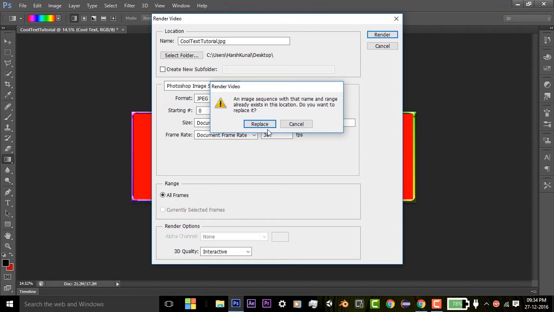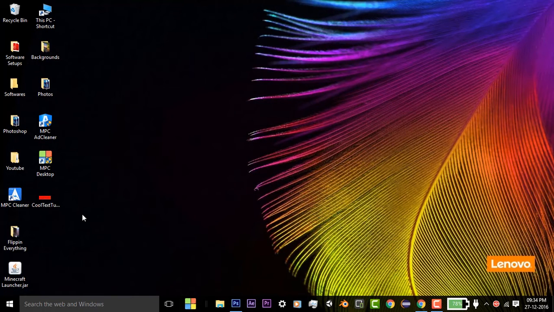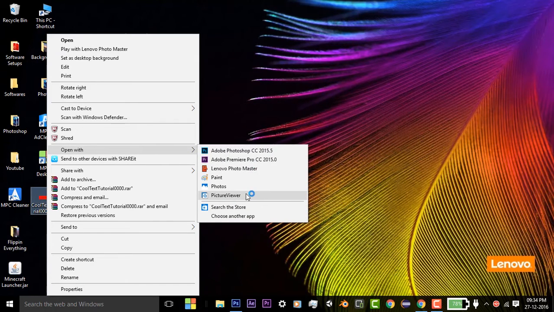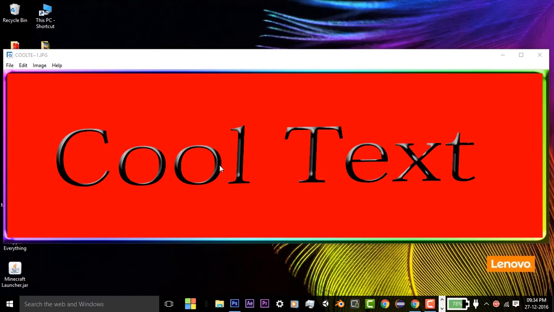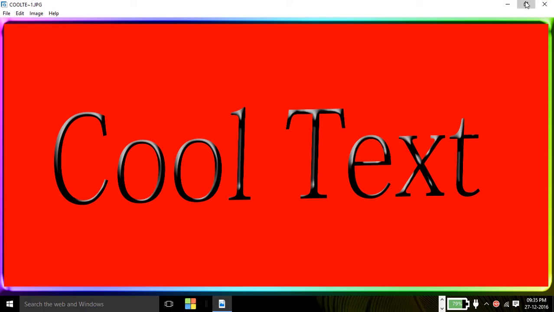As I already rendered this pic, it asks me if I want to replace the pic. Okay, just click on replace, and once that's rendered, you'll have the image right in your desktop, if you have selected the place as desktop. I've selected it as desktop, so it'll be in my desktop. And now I'm just going to open it up with picture viewer, and there we go. We have this render, and this is pretty cool, as you can see.